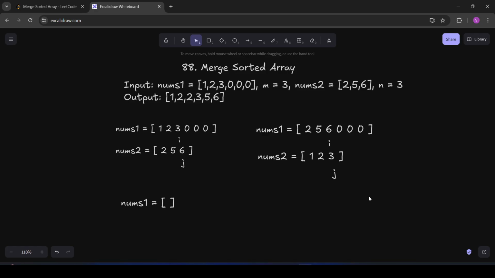Here we are going to see the LeetCode problem, Merge Sorted Array. In this question, I have been given nums1 and nums2 arrays. Also I have been given values like m is equal to 3 and n is equal to 3. So they are expecting us to sort these arrays.